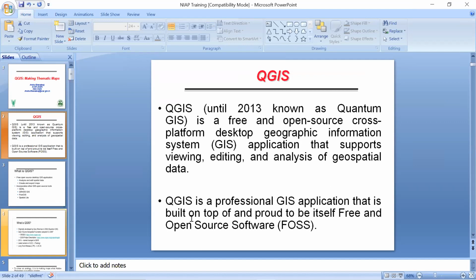It is a professional GIS application, as we know, and it is built on top of, and proud to be itself, free and open source software. We know that these days everyone is talking of open source software because of the accessibility. People are using more and more open source software so that they have access to the software to handle their data. Earlier, there were many GIS softwares working for geographical or spatial data, but most of them were proprietary or licensed software.